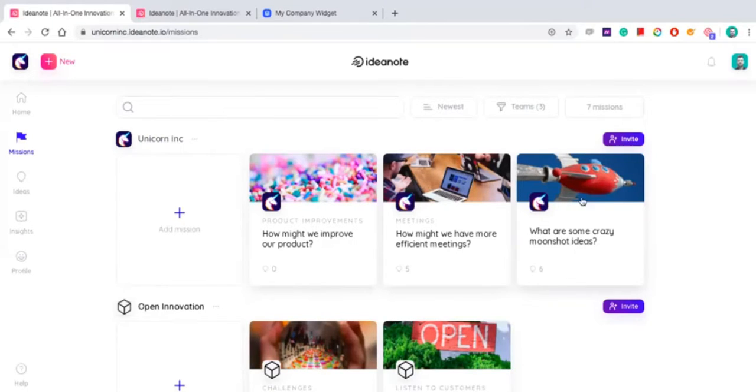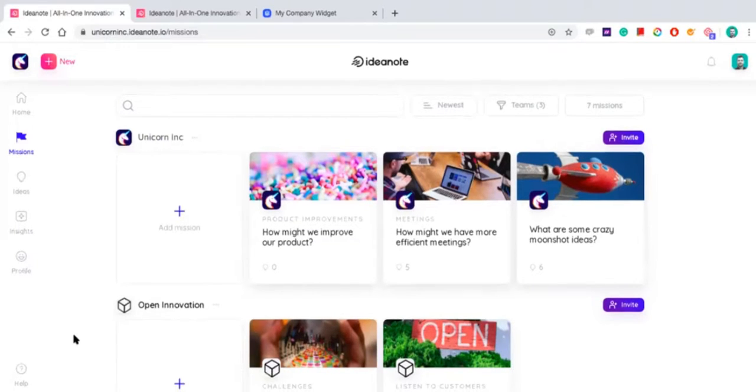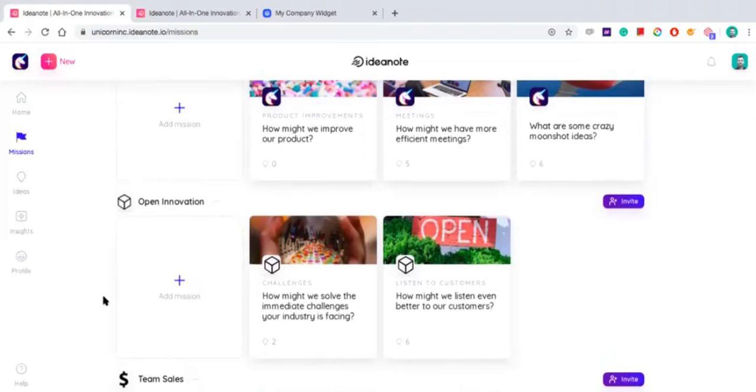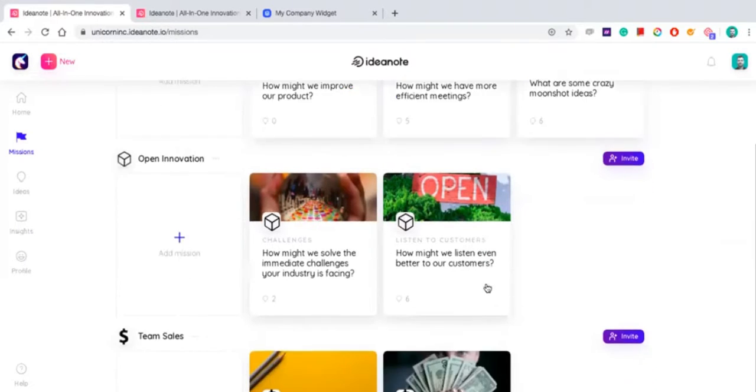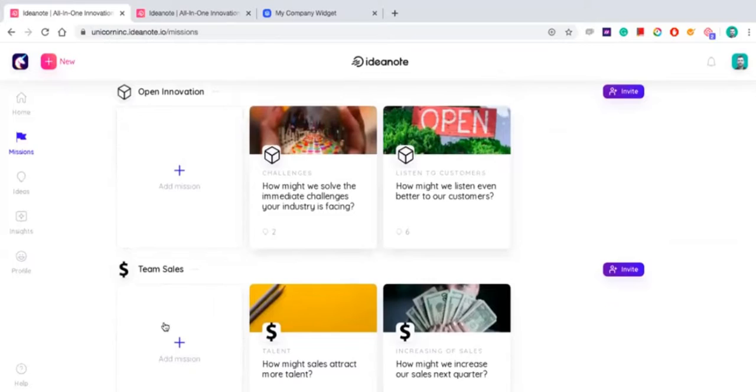And in this case, we have put three missions within what we call a team folder. This one is called Unicorn Inc. And that's because these three missions topically are relevant to the whole organization of Unicorn Inc. But you could also imagine that you might want to create a team folder for, say, open innovation. And then you'd put a mission in there for your external partners or maybe for customers. Or another example, you could create a team folder for a department. In this case, we've created one for team sales. And we'll let team sales create all their missions and put them in this particular team folder.